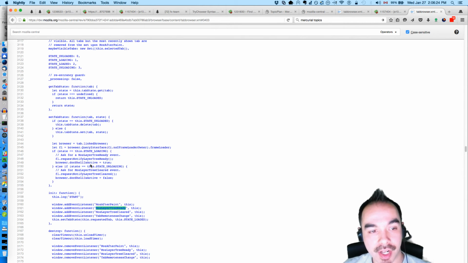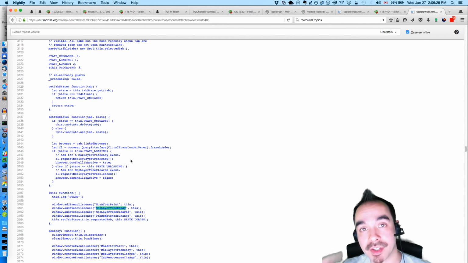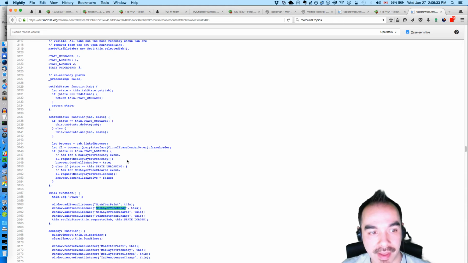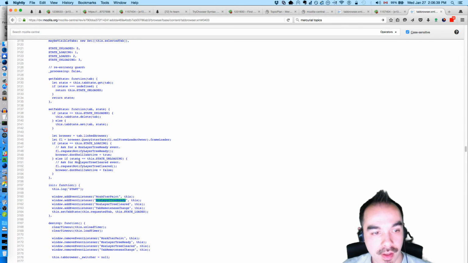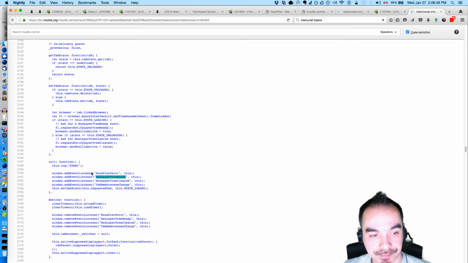And then we set docShell isActive to true, which will send a message down which tells the content process, okay, now paint this thing. Like, do a paint. And then when the frame tree becomes ready, we'll hear about it using this MozLayerTreeReady event. If we're unloading, we set the tab state to unloading, then we tell the frame loader, let me know whenever the layer tree has been cleared. And then we set docShell isActive to false.